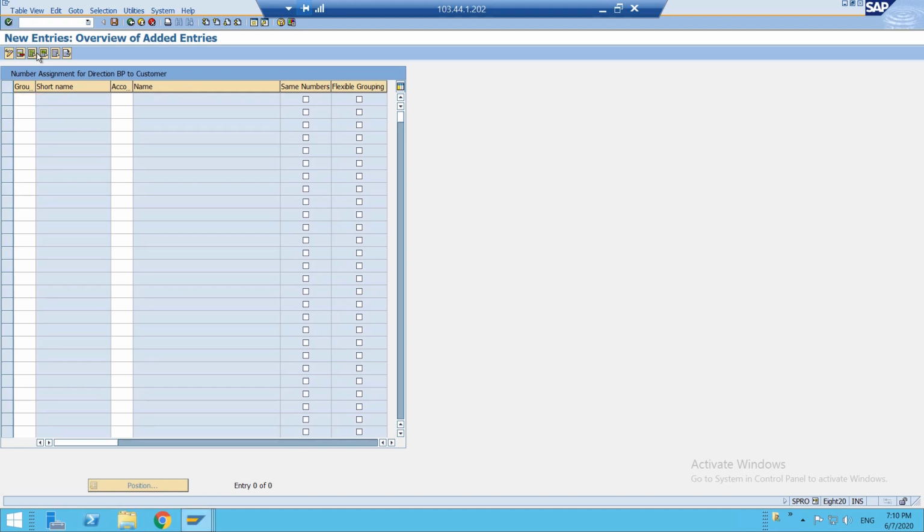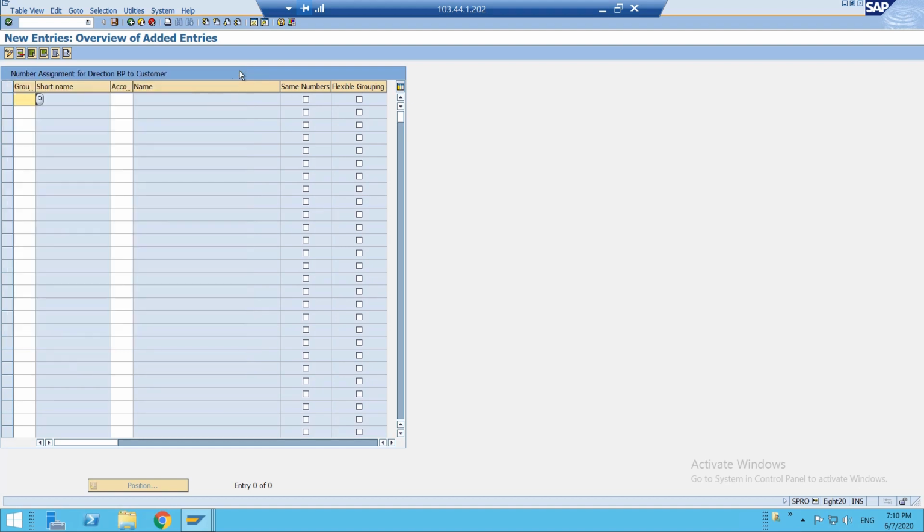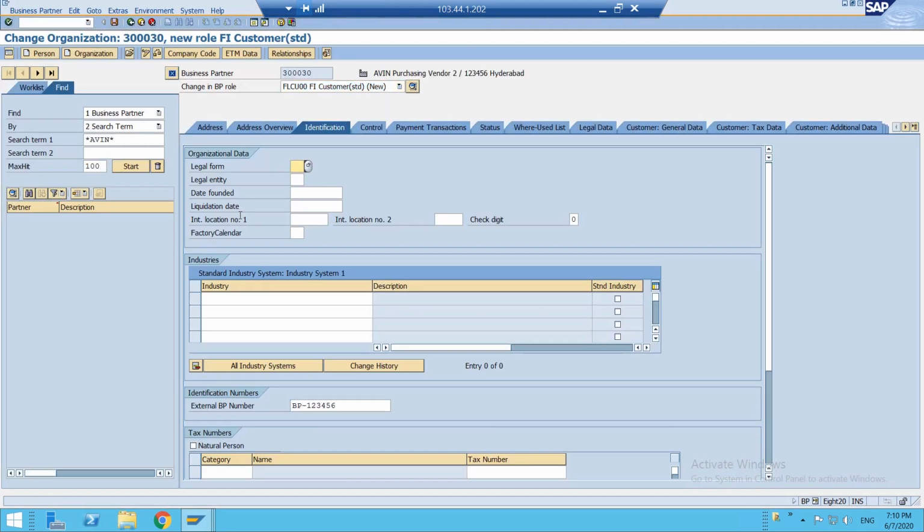What group is this one? Let us check. Is this a vendor group or an FI vendor group? Okay, this is business partner grouping. So business partner grouping, it is AVV2, and we are assigning this to AVC2. Save it. Now let us try to save this. It worked successfully. So now this grouping is assigned. So that's what we wanted to see.